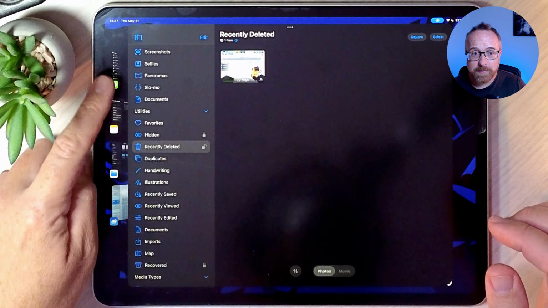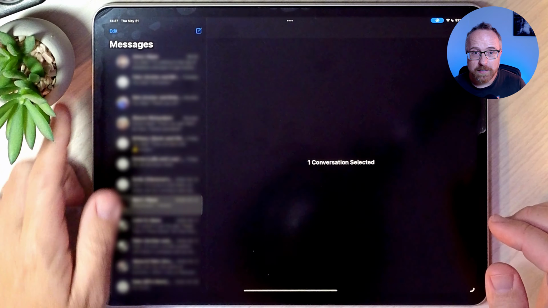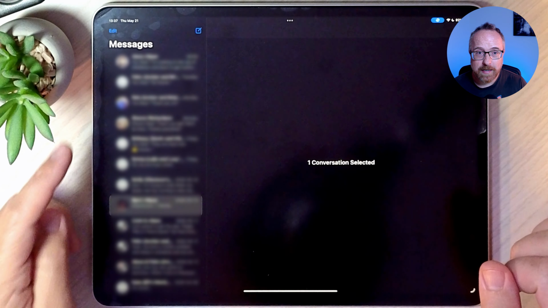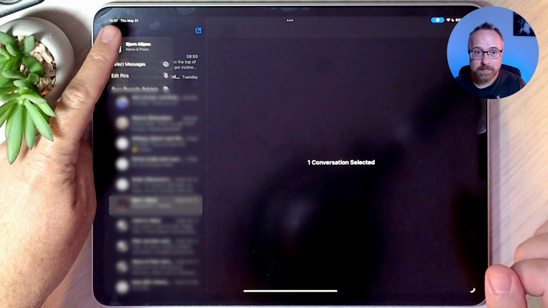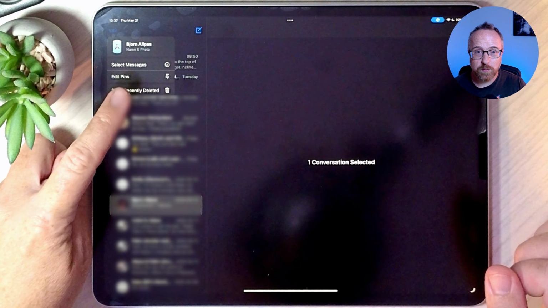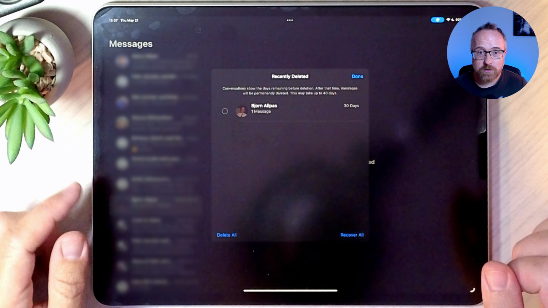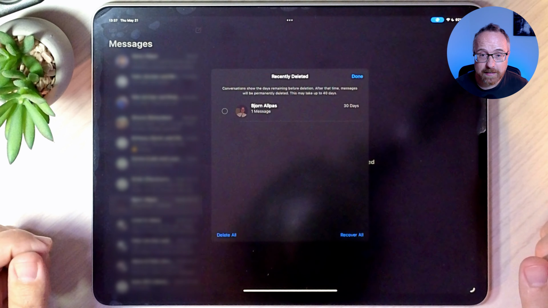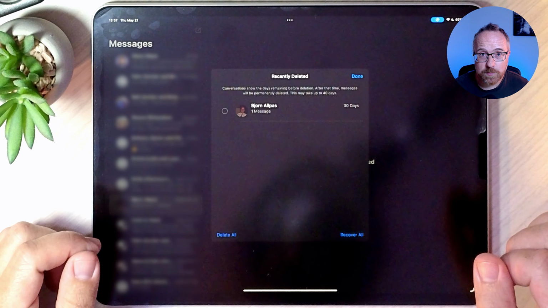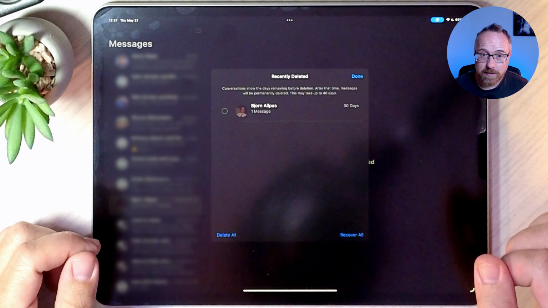Let's go to the Messages app next. I've got mine open right here. Just open yours, and then tap on Edit in the top left, and then tap on Show Recently Deleted. And it's going to show all the messages that were recently deleted. If these contain big attachments, you're going to save a lot of space by deleting these.